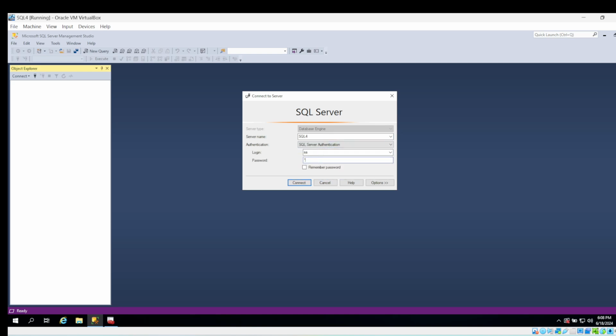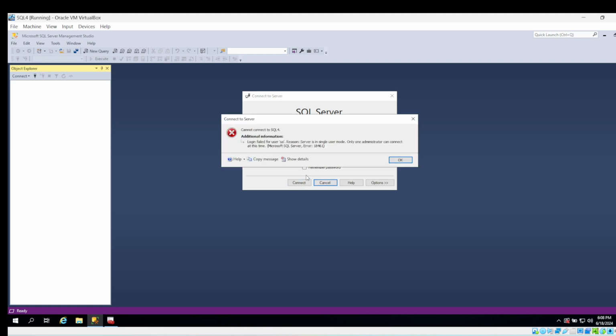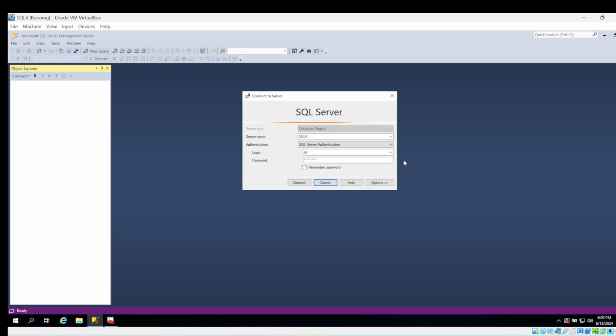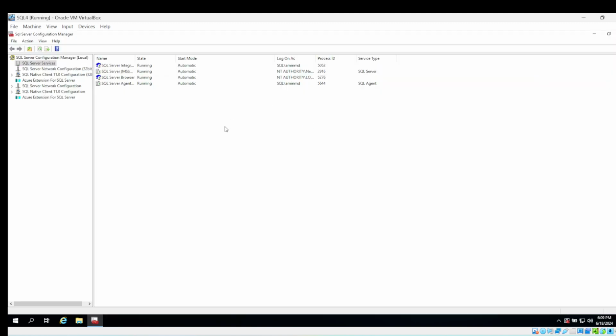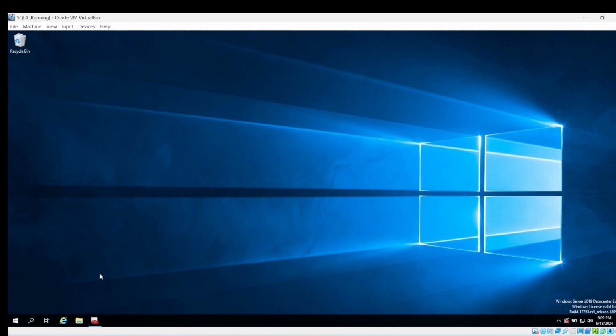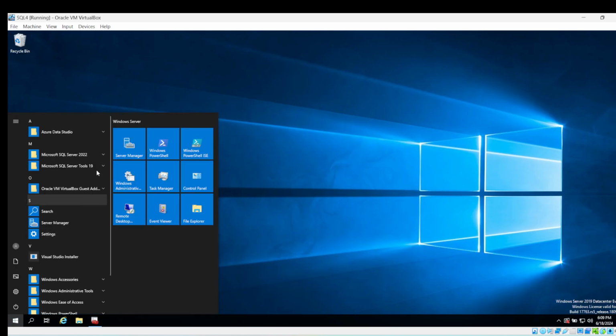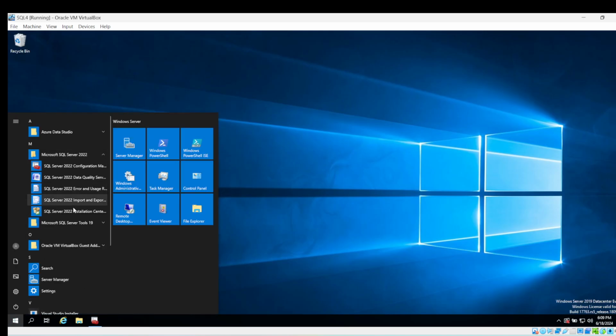So let's see SQL Server authentication mode. Let's connect to the server. It says the server is in single user mode and only one administrator can connect. So let's go out totally from Management Studio and try it again. Go out from the configuration manager also, and leave it like this. Select the SQL Server. Oh, no, Management Studio is there.